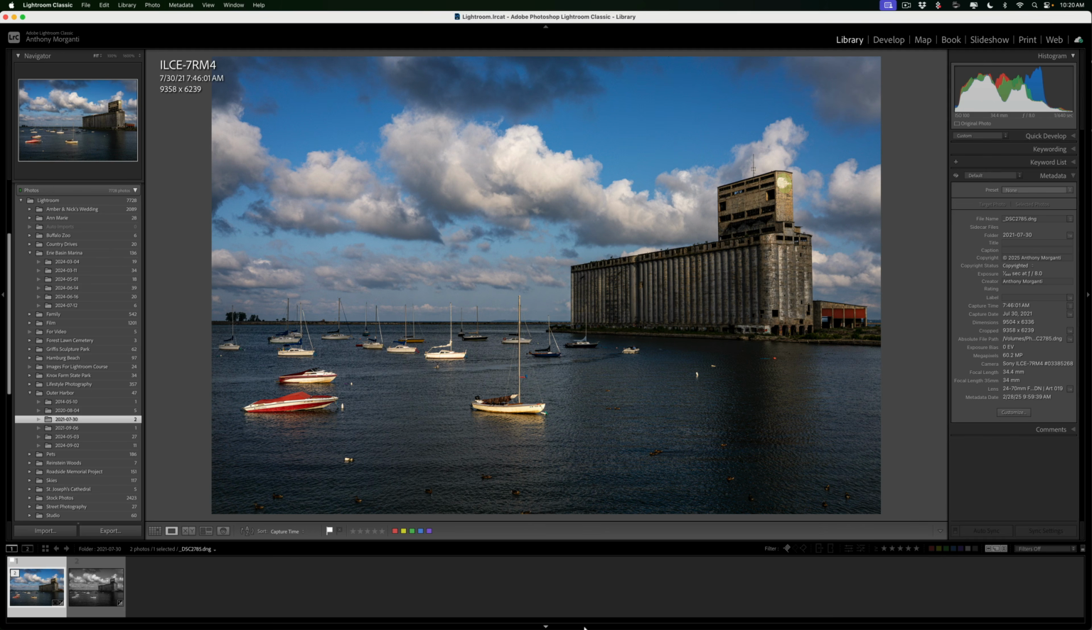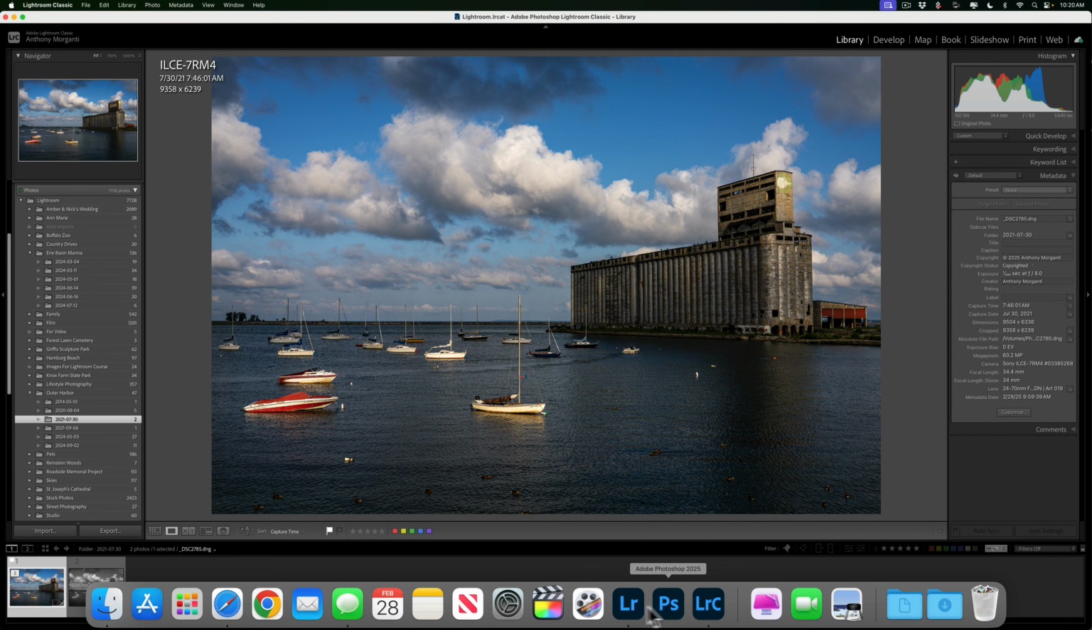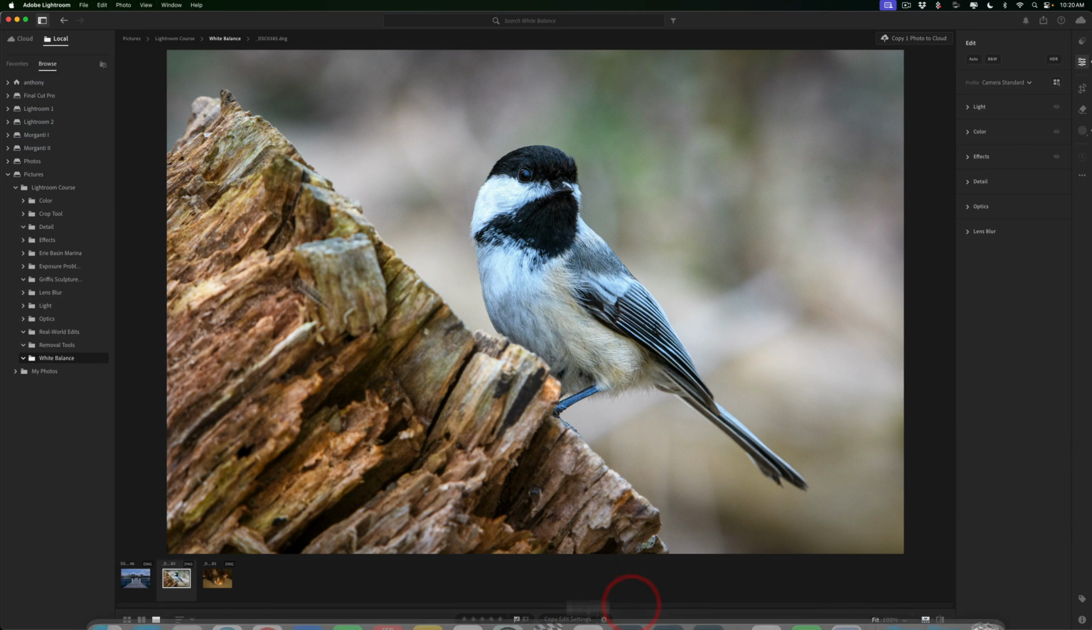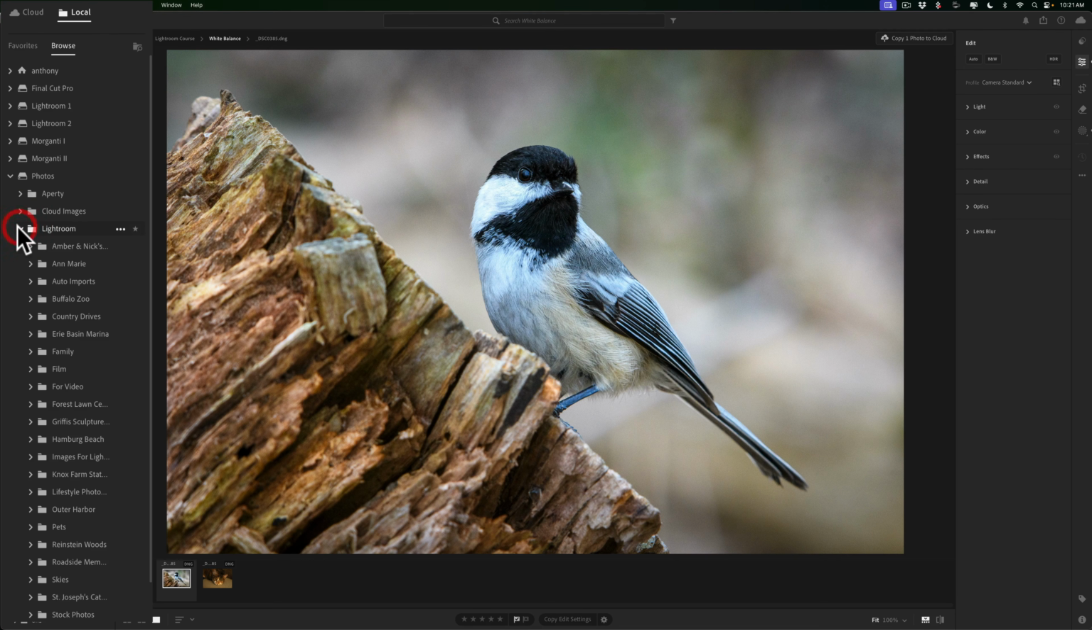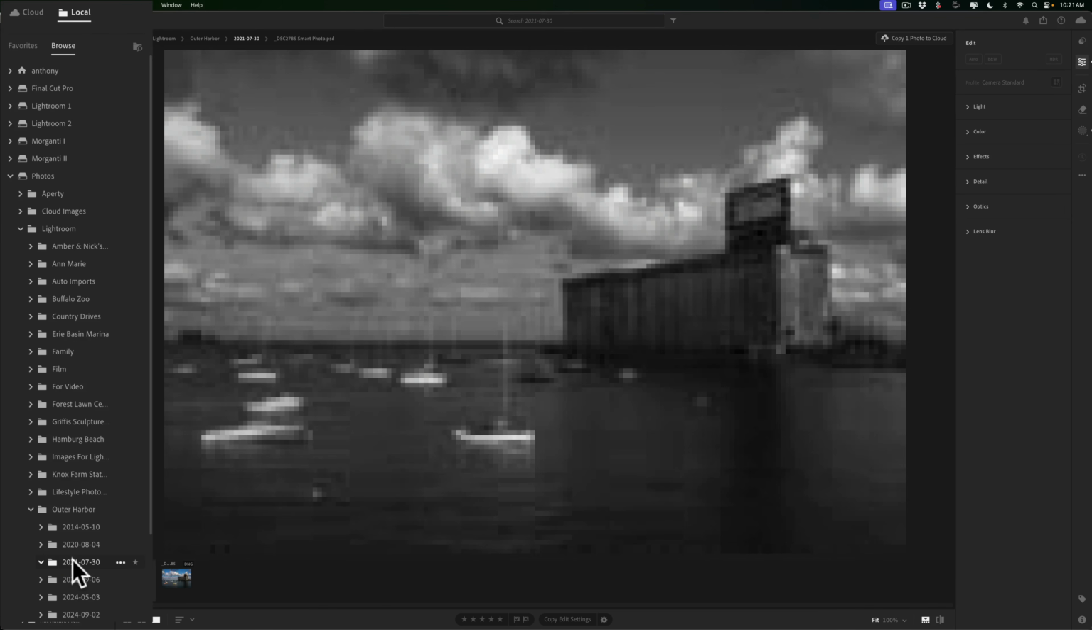So this specific folder only has 2 images in it, and I'm just using this as an example. I'll go over to the so-called cloud version of Lightroom. I'll go over to the local tab, and all I need to do now is navigate to that folder. And because those XMP files are there, all my edits will show up. That folder happened to be in the Photos hard drive, in the Lightroom folder, in Outer Harbor, and it was July 30th, 2021. And here are the images.